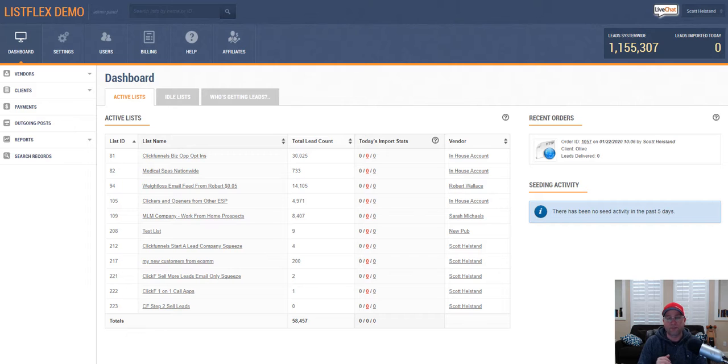So, for example, if you have a client that you are APIing leads to, and they require that you pass them gender. Well, in ListFlex, gender is either F or M. So field mapping gives you the ability to change that to whatever your client demands. So if your client says, I will only accept it as the entire word female or the entire word male, you can now map that so that it only delivers exactly what they want.